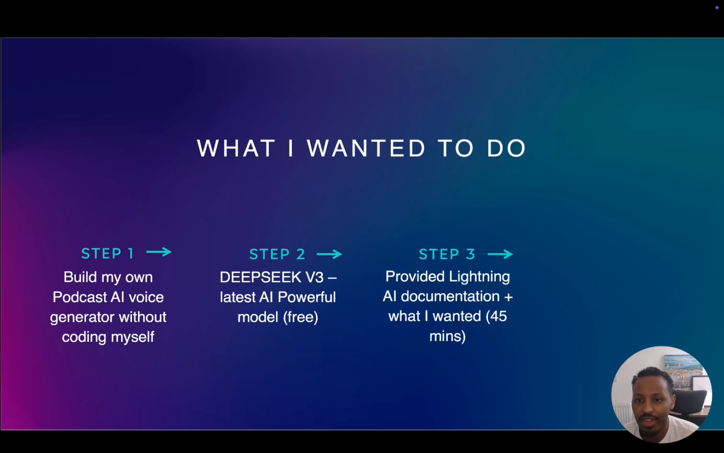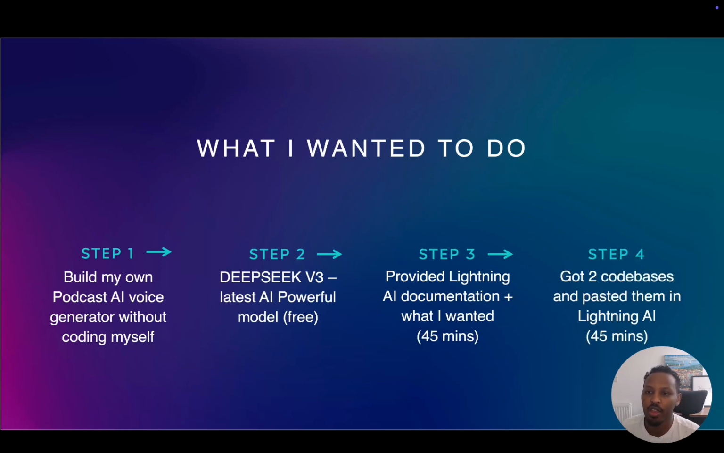Then I wanted to provide the Lightning AI documentation, with Lightning Cloud, for what I wanted, which was launching and deploying Kokoro, and then not just launching and deploying Kokoro, but setting up a podcast just for me to test the quality of it. So what did I do? Across two 45-minute slots, in the first one, I chatted away with the Lightning AI documentation on DeepSeek, and then I got two code bases and I pasted them, one for the front end and one for the back end.